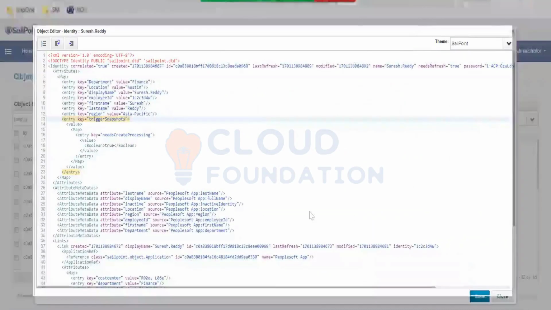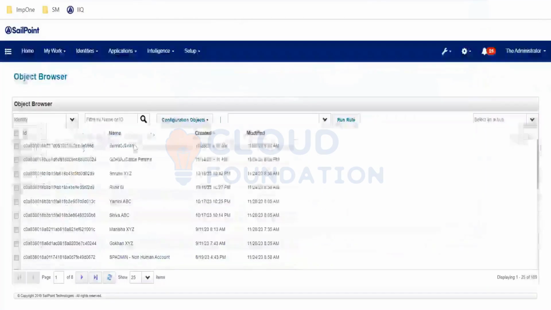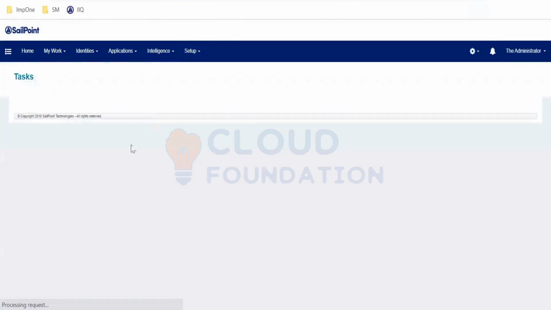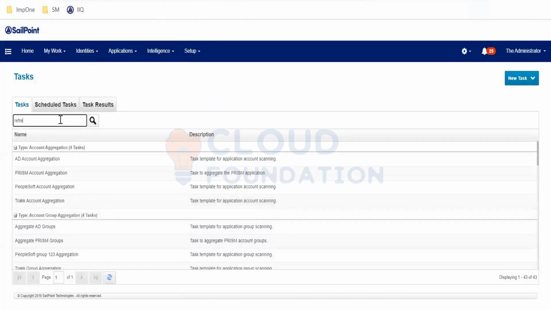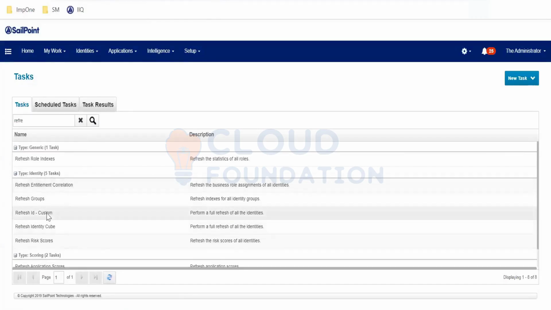So I took a snap for this identity. So now we are going to refresh this identity. Okay. So in a real-time environment, the refresh identity queue task will execute for all the identities, then it's fine. But I want to refresh only for one identity. So I will choose refresh ID custom.